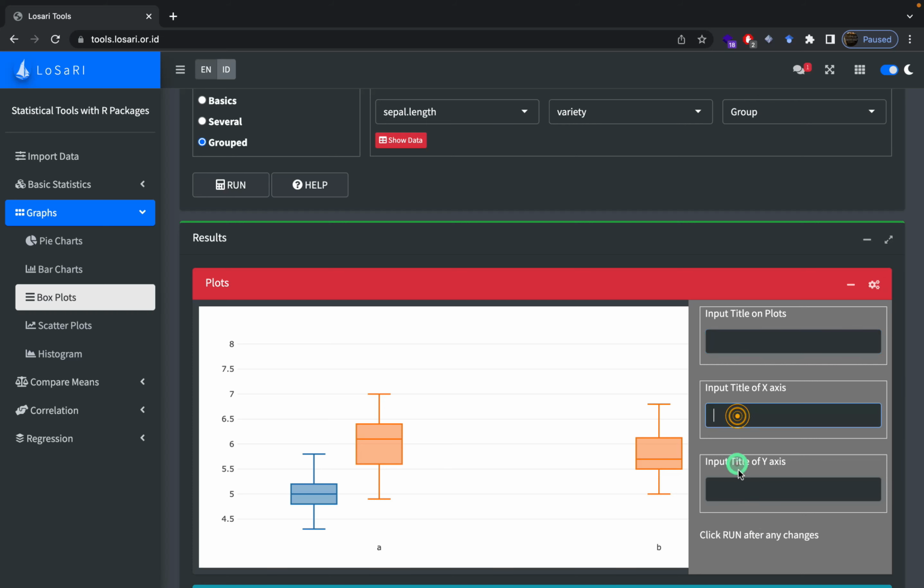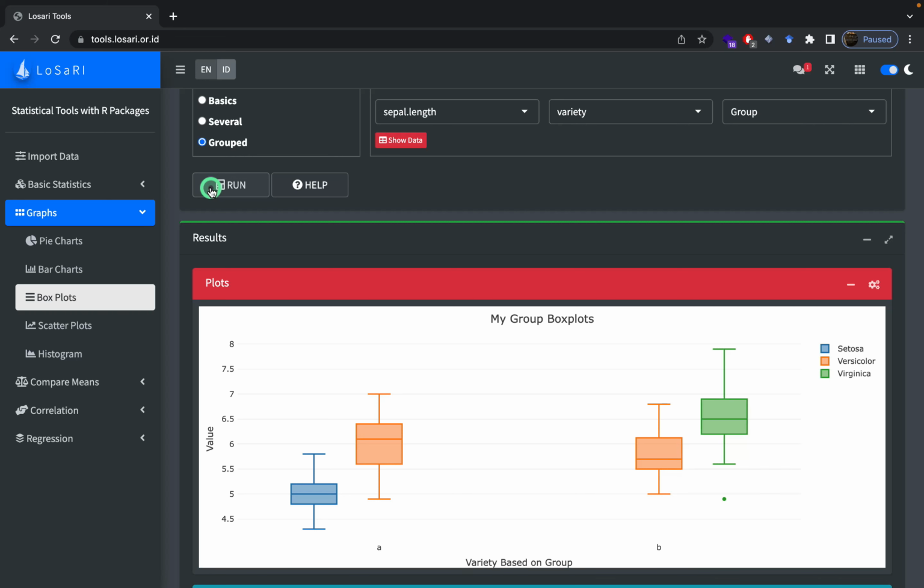For example, I input my group box plot in the input title on chart. Then on the input title of X, I input variety based on group. At the input title of Y, I input value. Then the next step is to click Run again. Then it will appear like this.